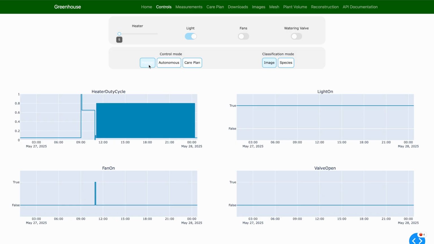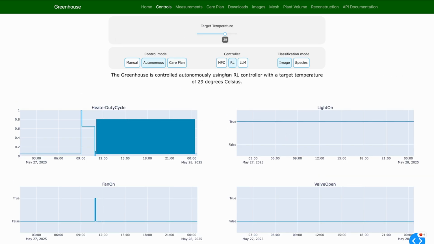The system supports three control modes: manual, autonomous, and care plan. In manual mode, you take full control, adjusting each control input directly. Autonomous mode uses artificial intelligence to manage the environment for you. You can choose from three advanced AI controllers: model predictive control, reinforcement learning, and large language model based controllers. These controllers automatically adjust the greenhouse conditions to match either user defined targets or intelligent recommendations derived from plant specific domain knowledge.